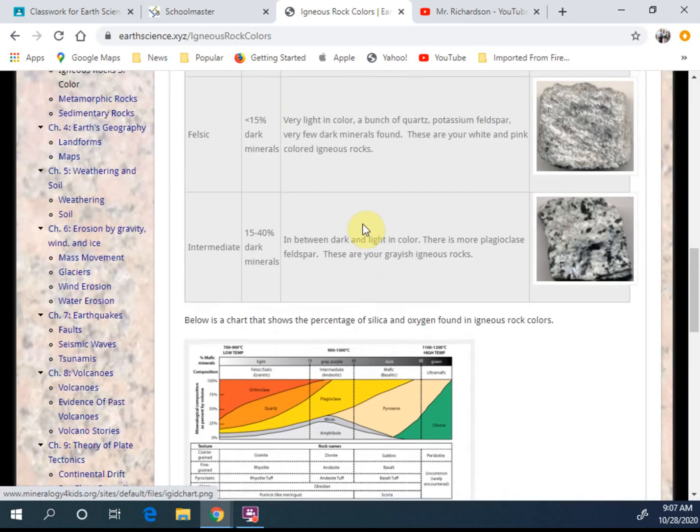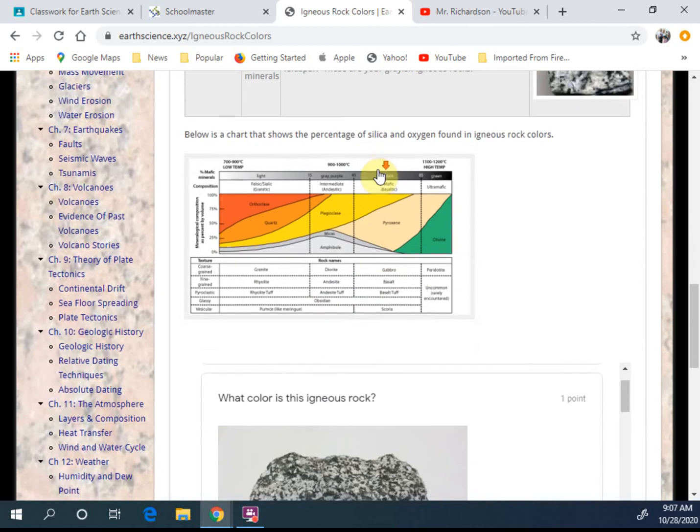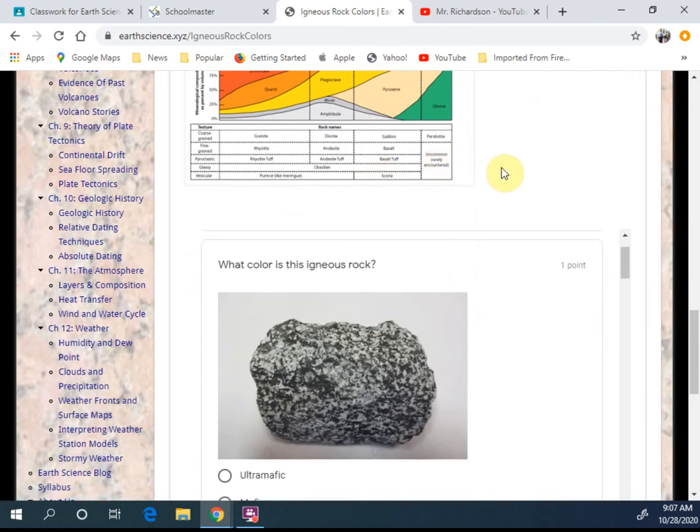Utilize this table to help you understand this. It's very helpful. Okay, ladies and gentlemen, that's all for the notes.